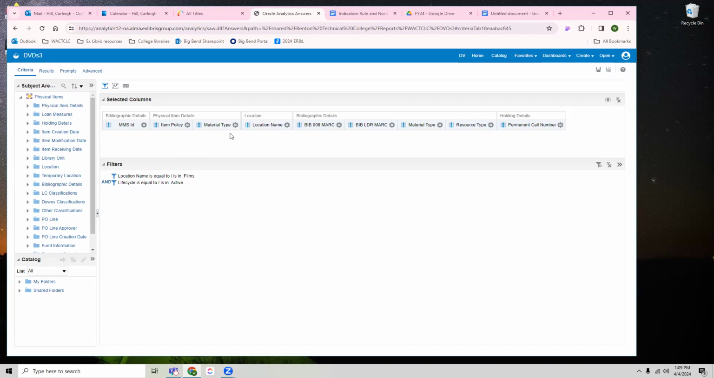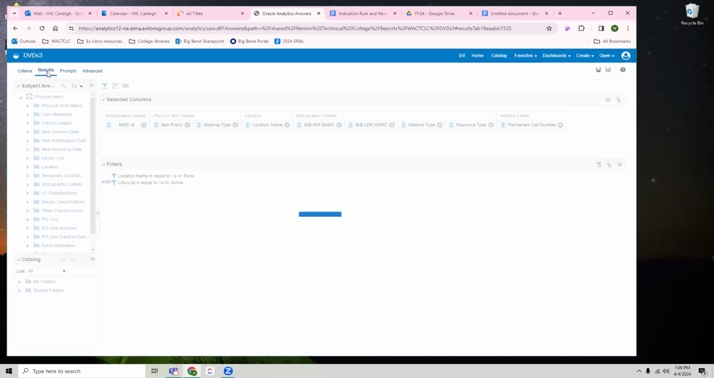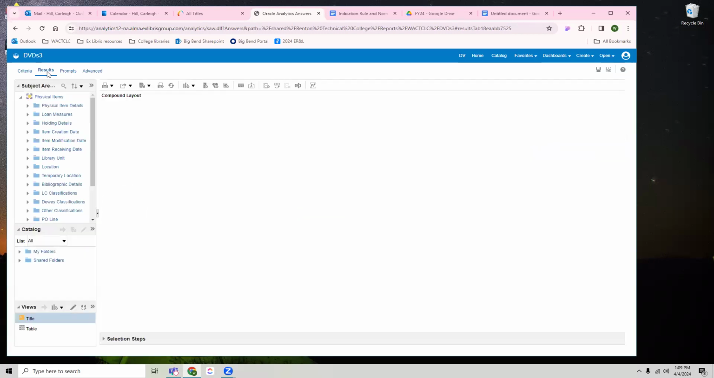So we've got material type bib and material type item, and the permanent call number for holding details. I limited the location name to films, and the life cycle to active, and got something that I finally felt would be an example of something you'd want to clean up.